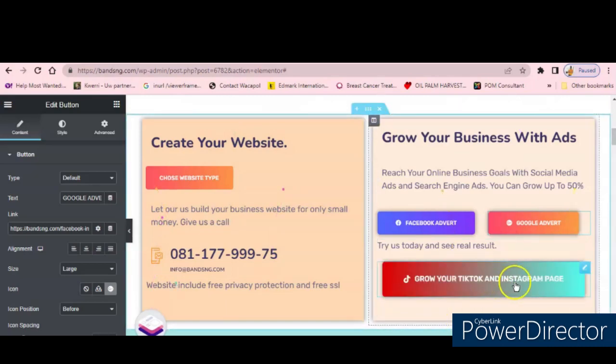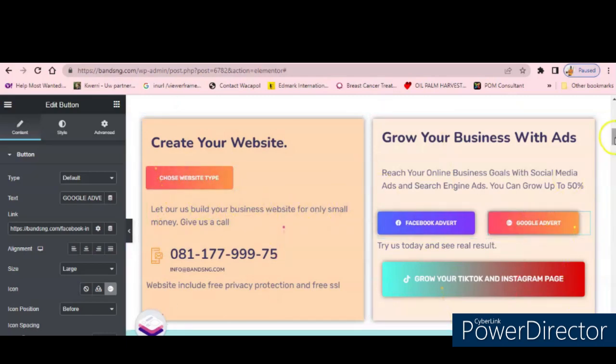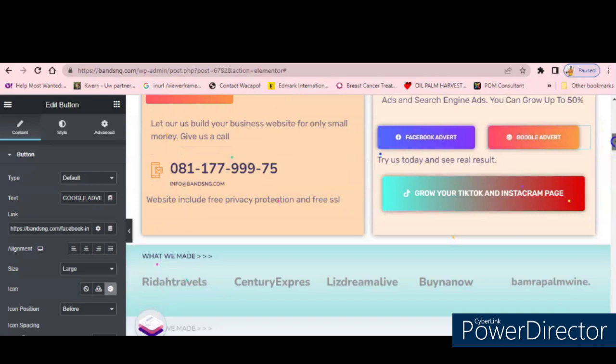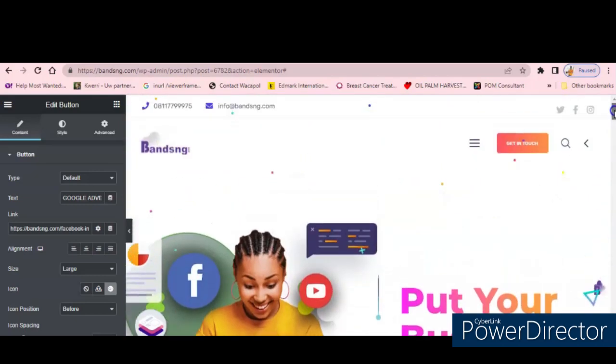So you can see this button is flashy when you hover over it. You can see this as well. You can see this and this, very nice looking buttons. If you want to create these kinds of buttons, it's pretty easy. I'm using this website as an example, bounceng.com.